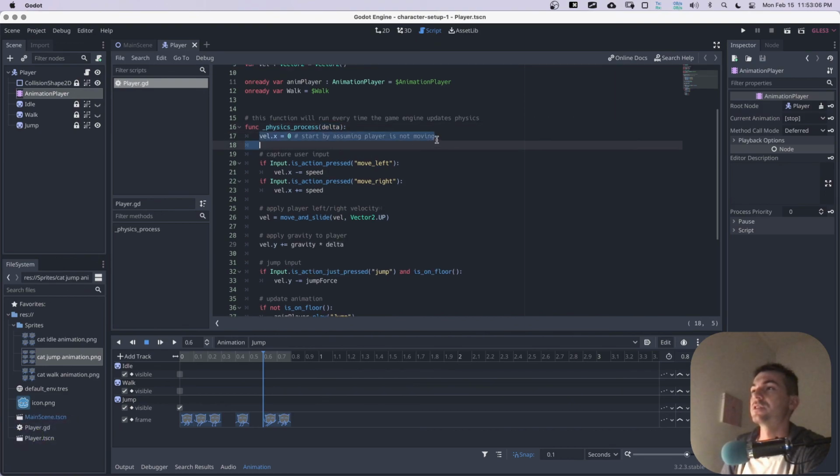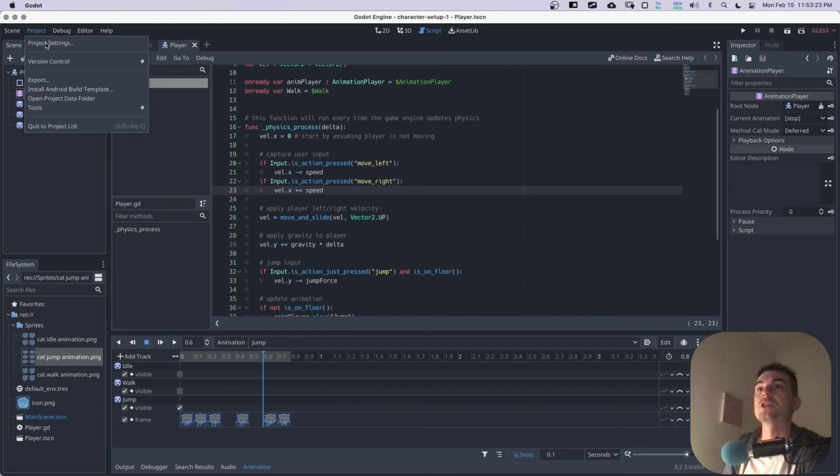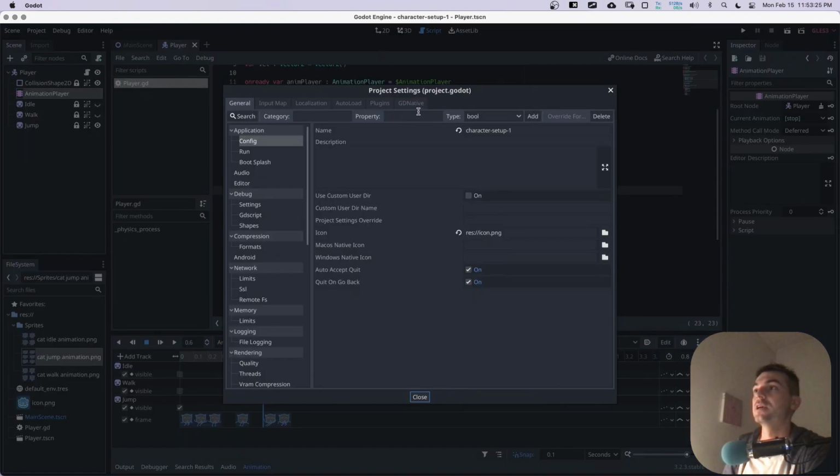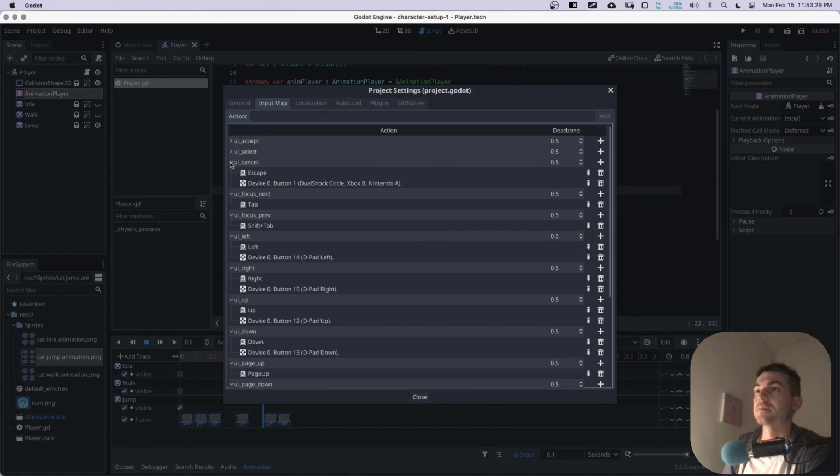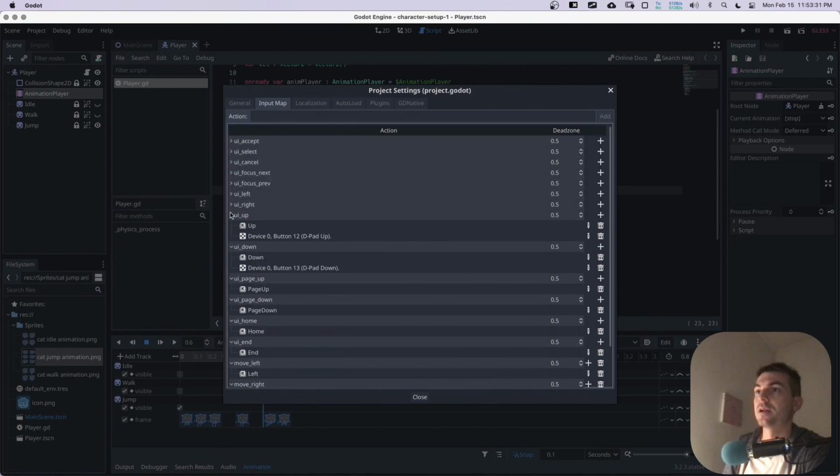So then there's a few things in here. We start with a 0 velocity, and then we capture the input. And that's another setting that you have to build. It should come with the project settings, so you shouldn't have to worry about this, but I'll show you where it is because you can change those settings. So if you go to project and project settings, this is under the input map. And I'm going to collapse all this stuff because it's kind of at the bottom.